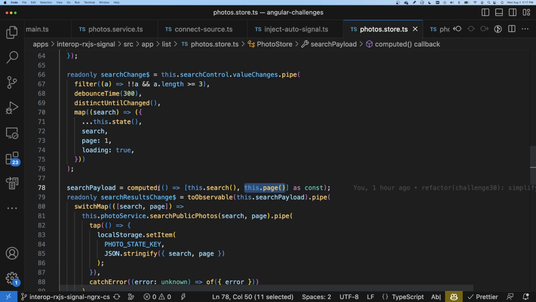And the cool thing about this is if you did a combined list with RxJS, this is creating a new reference every time. It would be annoying to do distinct until changed on that. But basically this will only run once. So if both of these change at the same time, like here, it still only returns once. So this is efficient. You don't have to worry about it.